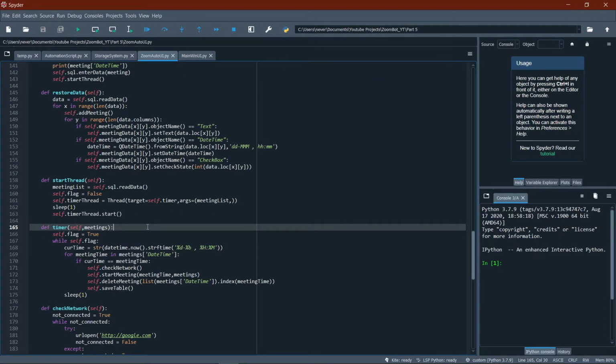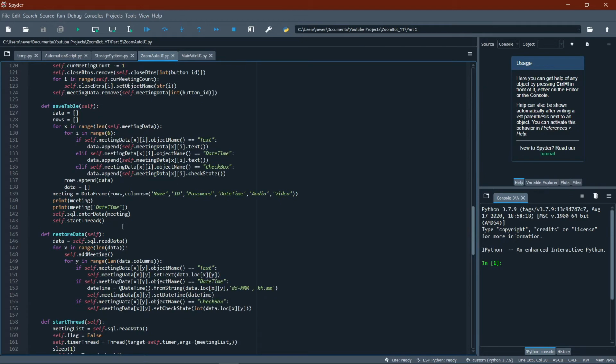Now, if you guys notice our timer function, you can see a parameter called meetings. Now, this variable will contain all the meetings in the data frame format that we use to feed into our SQL database, which you can see in our save table function right over here.